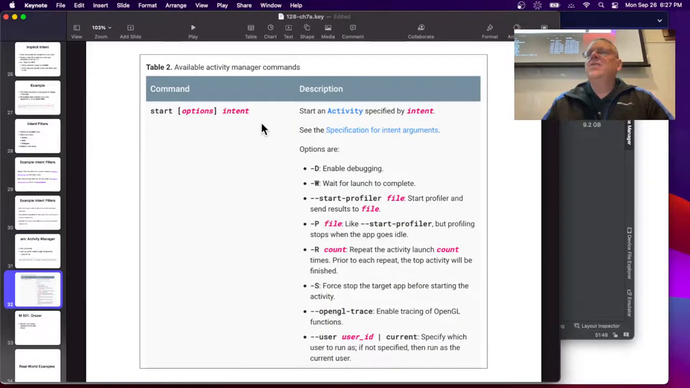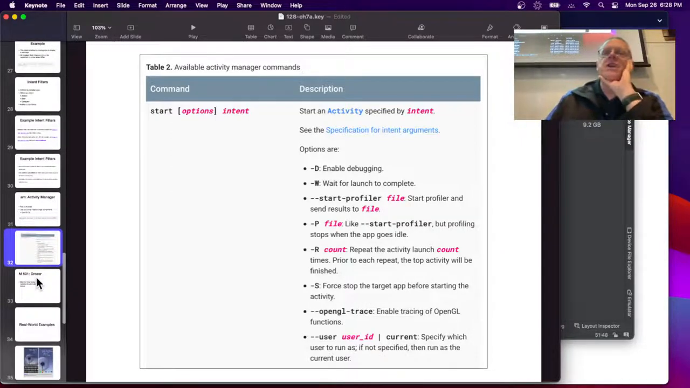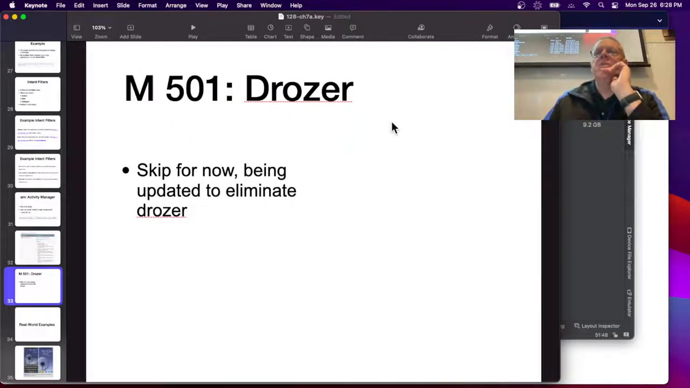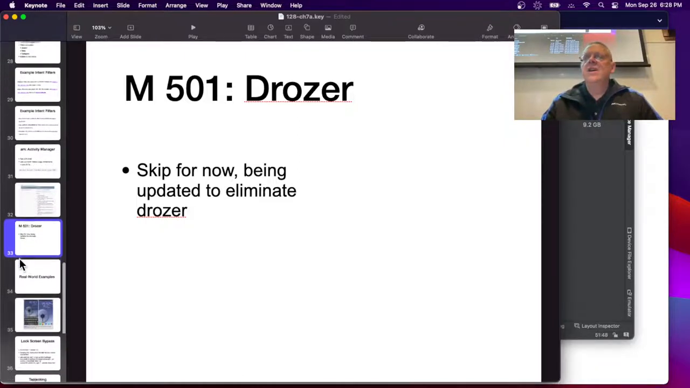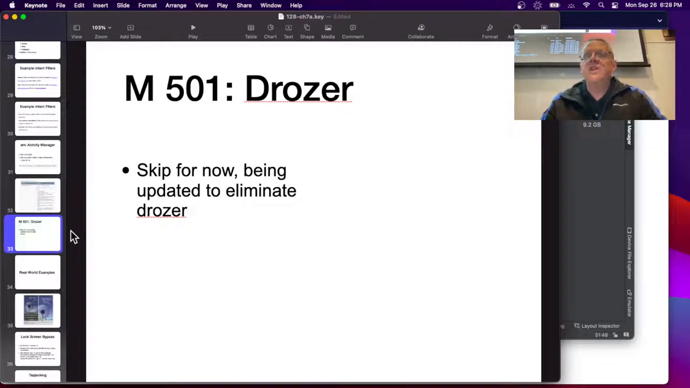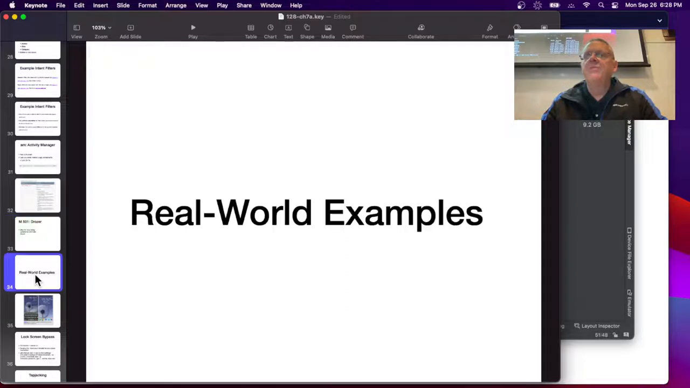All right, so here are the Activity Manager commands. You can do lots of things: debugging, repeat it a certain number of times, force stop the app, and so on. You can do everything you want with the built-in Android commands, and that's how we're going to do it this semester. It'll just take me a little while to rewrite the projects that used to use Drozer to just execute the commands manually. So skip project M501. You will find it very hard to do anyway. It's very hard to install Drozer, and it's not worth it. So I'm going to take it off the page. I'm just warning you, and I'm going to replace it with some new project that does the same thing in a more modern way. All right, so here are some examples of these vulnerabilities and attacks.